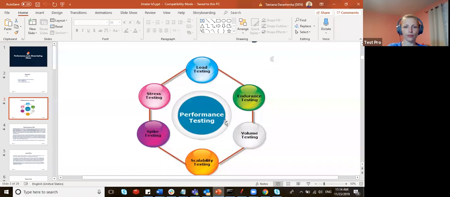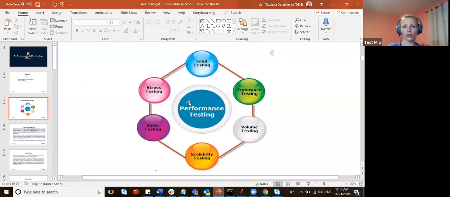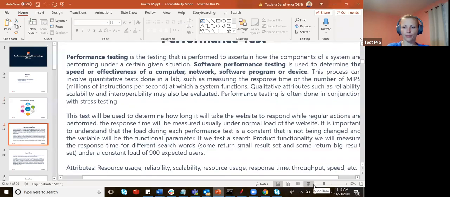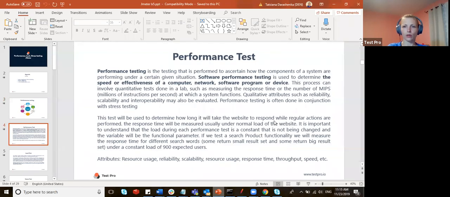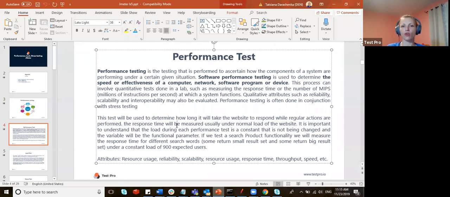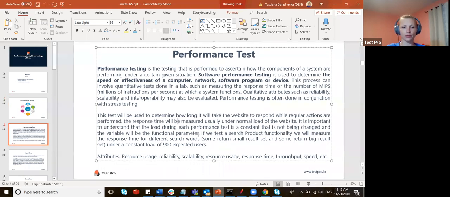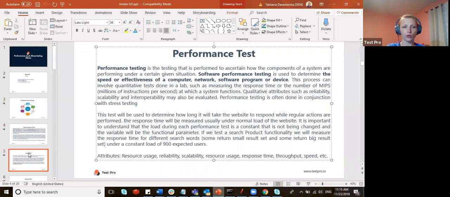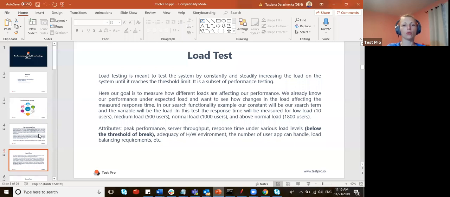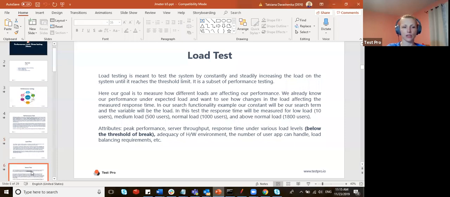Let's return to this diagram. You just need to know it's all performance testing. What I described is performance testing, performed to check how the application will survive in these different circumstances, how our computer network will survive, and so on. You can read it later. Today, we will talk mostly about load testing and stress testing.